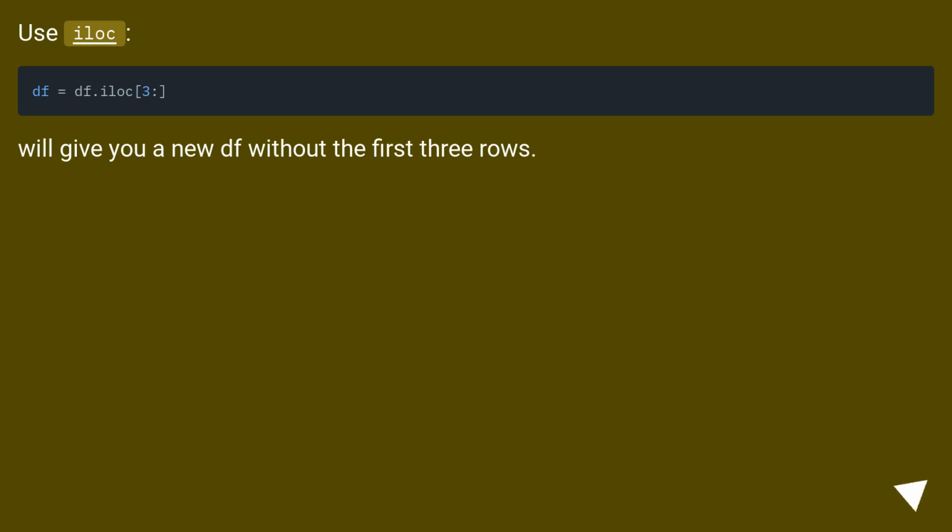Use iloc. It will give you a new df without the first 3 rows.